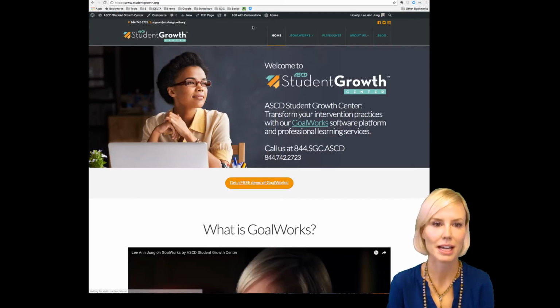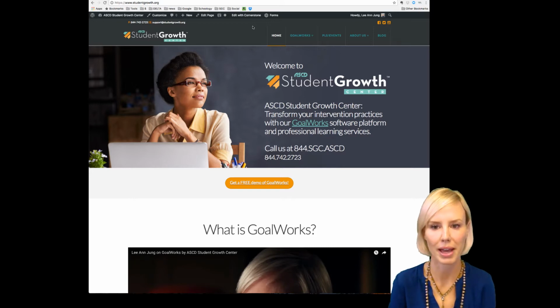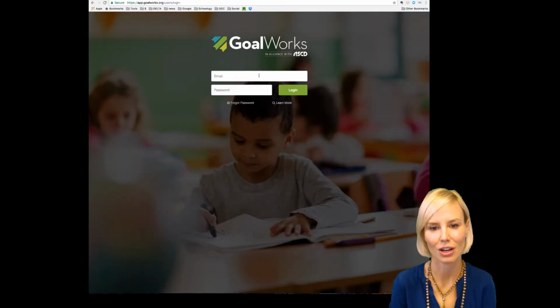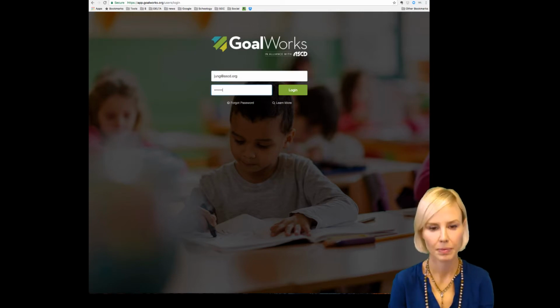When you browse to our site, studentgrowth.org, you see the home page, and to log into GoalWorks, you click on GoalWorks and go all the way to the bottom to GoalWorks Login. You'll have credentials to log in to see a group of sample students.